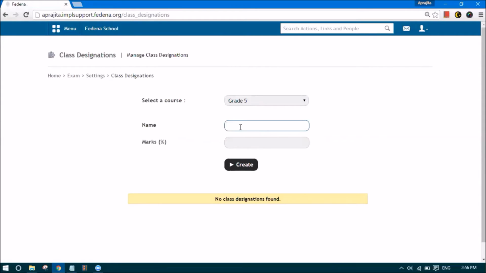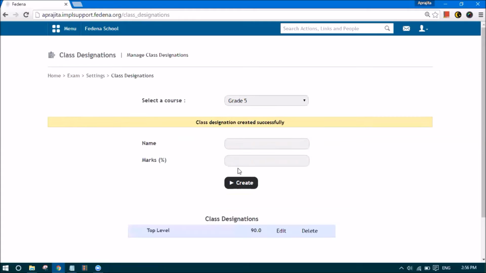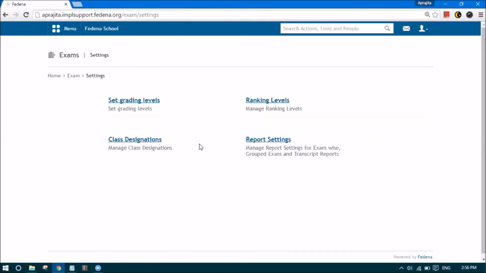So here we will say that, let's also give again top level. You can have a different one. We will say that class designation top level in grade 5 will be given to the students who have 90 and above as overall grades and percentage in CWA. So we can set that. So like this, I can have average, high level, and any other class designations that need to be created.